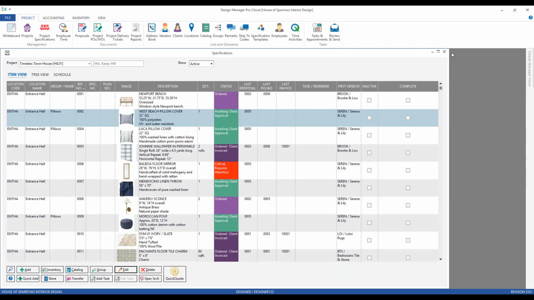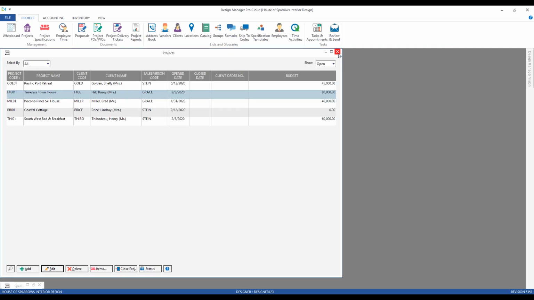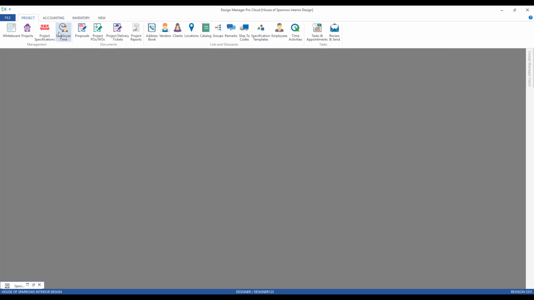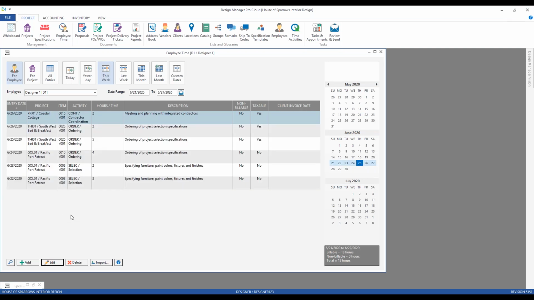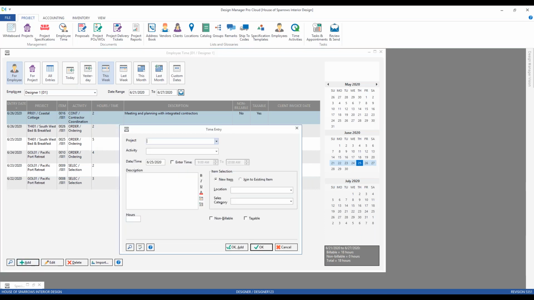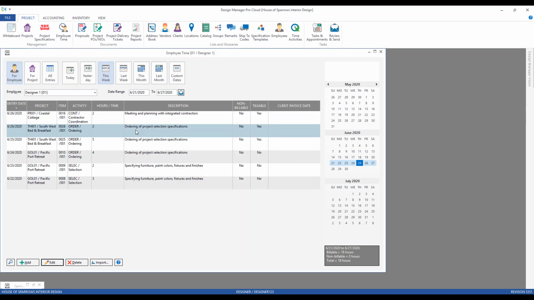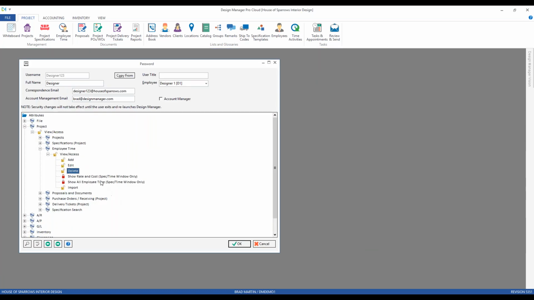So we could see over on our designer login, I can get to the employee time window. I can see all of my various time entries. I could add, of course. I could edit ones that already exist and even delete. I do have some restrictions though.